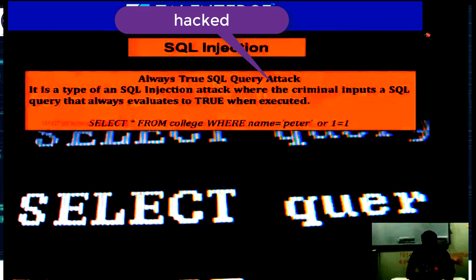Alright, so we kind of know what SQL commands are all about. We kind of know what we can do using SQL injection, but we still don't know how to do it. So it's time to start discussing the various types of commonly found SQL injection codes or commands that you can type to execute this SQL injection attack. And the first kind of attack that I want to share with all of you is something known as the always true SQL query attack.